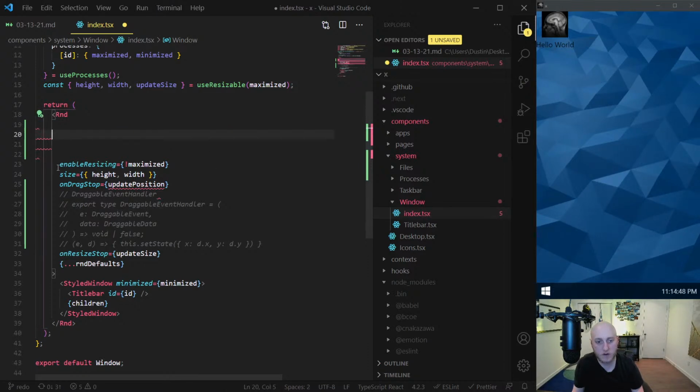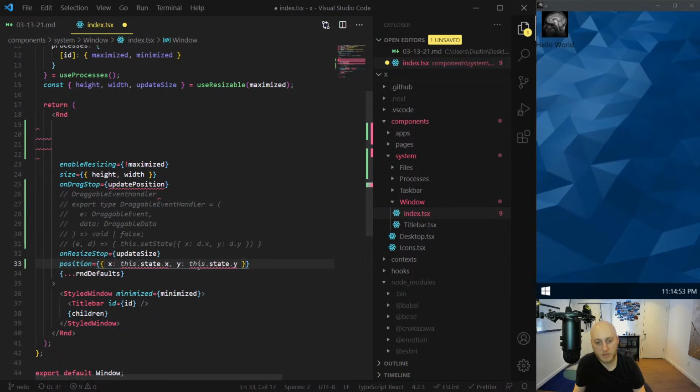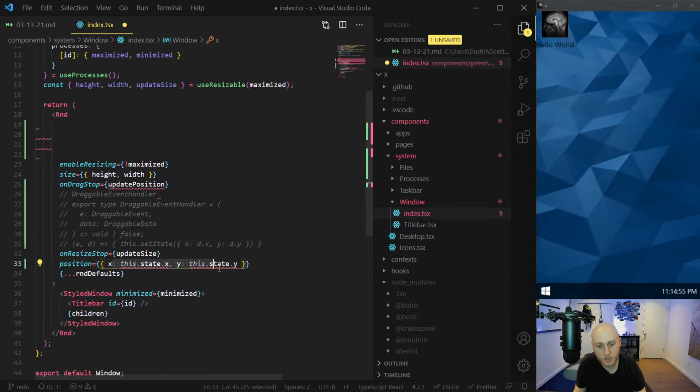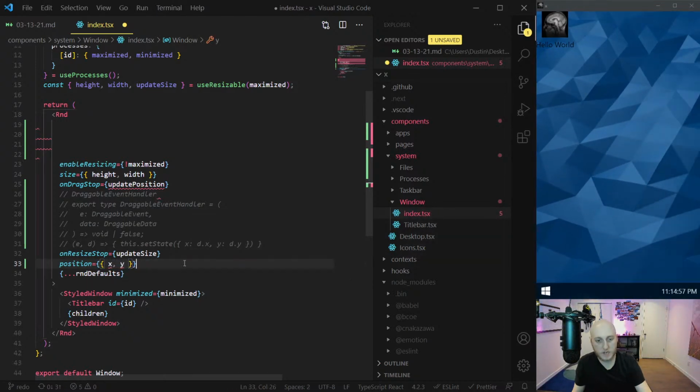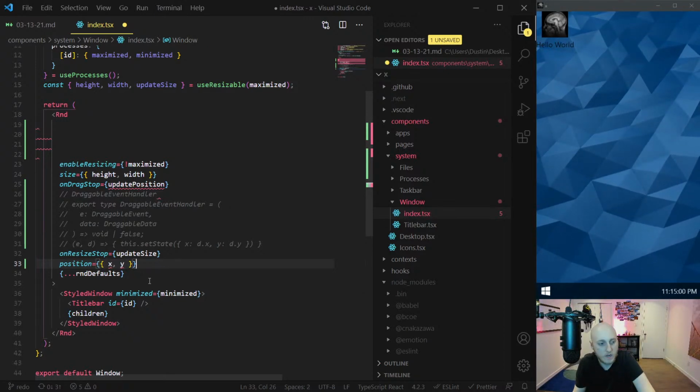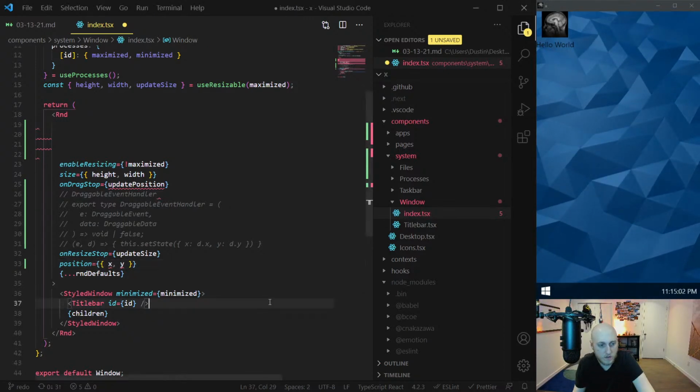And then position here. Position would go here. And position is just going to be that X, Y. So we're just going to do that. We're just going to say X and Y. And I think that's it.